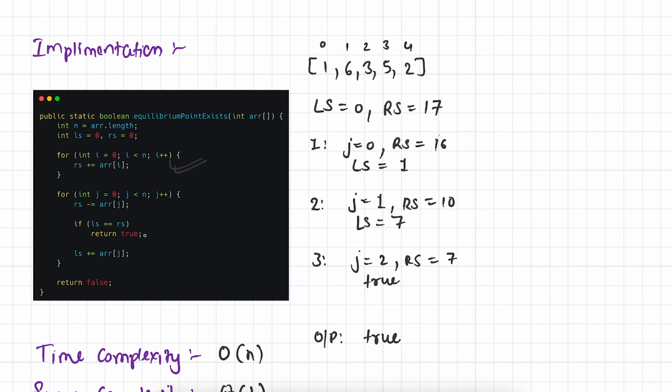So we do not do anything, okay? And then we simply compute the left sum. Left sum is equal to left sum plus ARR of 0, that is 1. So left sum becomes 1 and right sum becomes 16. Moving to the next iteration, the value of j becomes 1. We compute the right sum, that is equal to previous right sum minus ARR of j, that is 6. 16 minus 6 is equal to 10. And we compare. Here also both the sums are different. So we simply compute left sum, that is equal to 1 plus 6 is equal to 7.